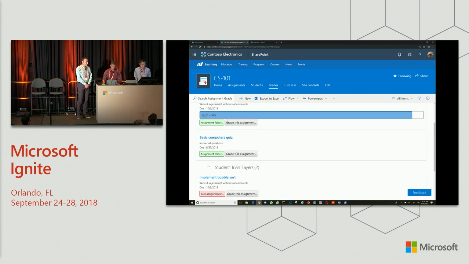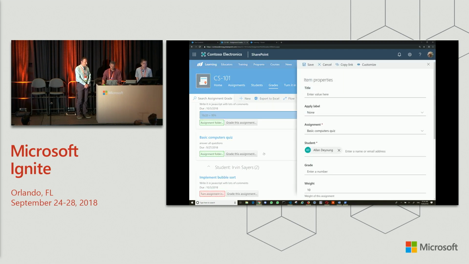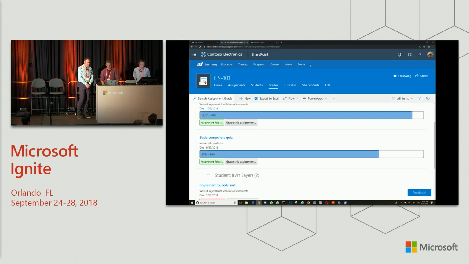And let's do the same thing for his computers quiz. This is a weight of 10. Let's give him an 8. He did reasonably okay. Let's save that. And sure enough, the data bar shows up again. So that's cool. Some UX on the grades list is working for us.